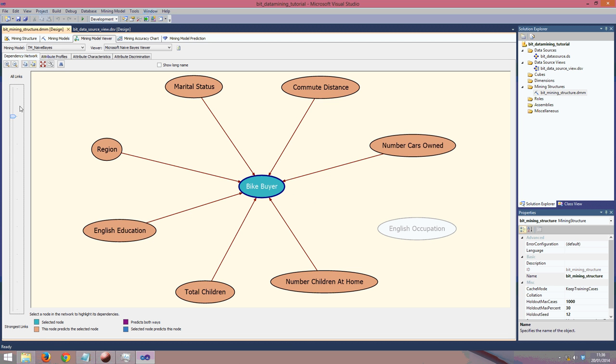Then English education and the number of children at home, and the least important factor in this case is marital status. So whether you're married or not married, it's not a very important factor in determining if one will buy or not buy a bike. So this, in a nutshell, is how we can determine how these models predict the outcome of data mining.